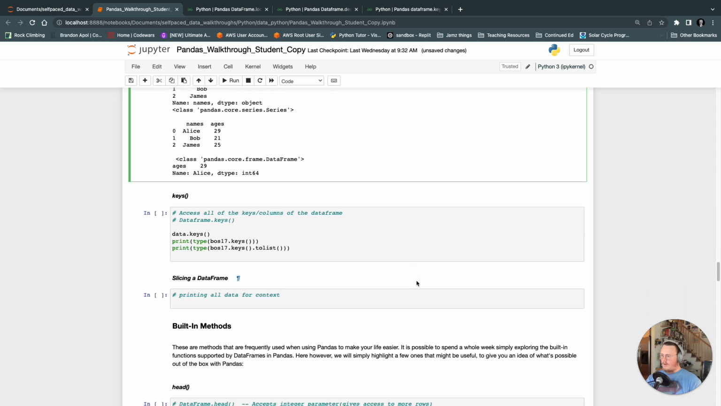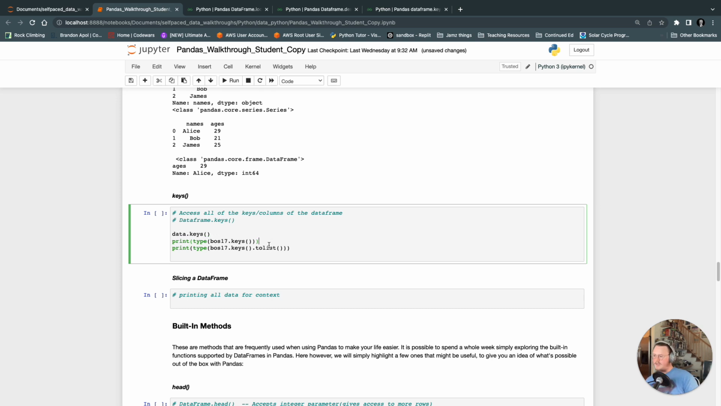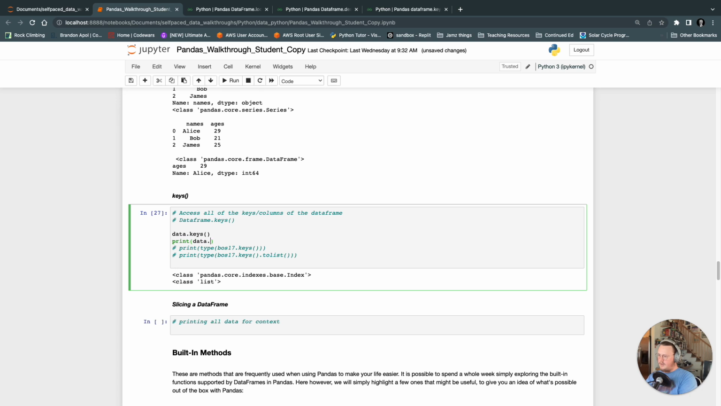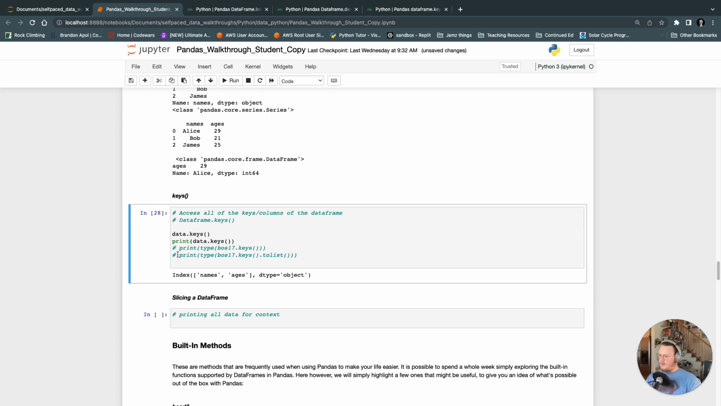Cool. Keys are cool. So again, this is in here for some reason, but data.keys will access all of the keys or columns of the data frame. And so it's cool because you can get those keys back. Here, let's actually comment these out real quick. What I want to do is print data.keys so you can see it. And sure enough, we have the key of names and ages, and that's fine.